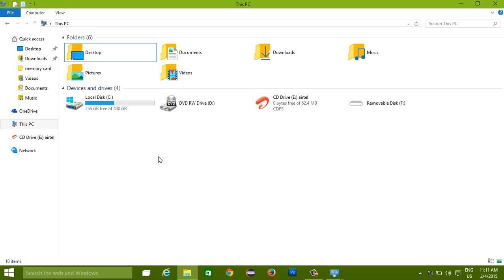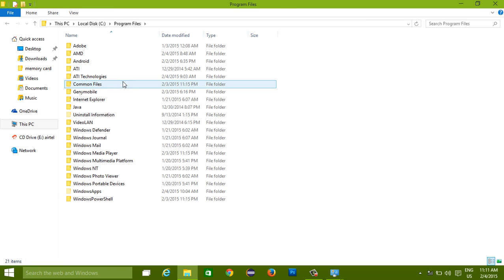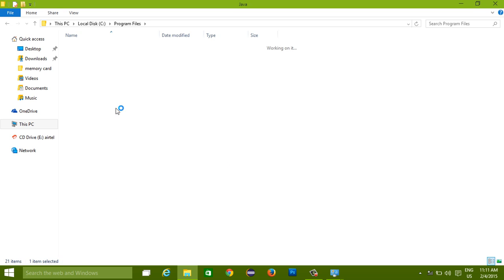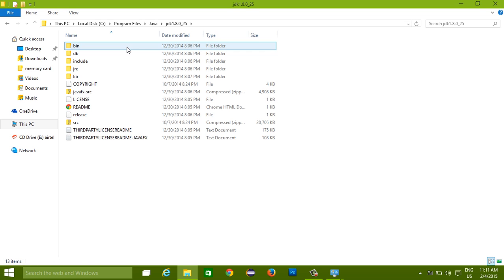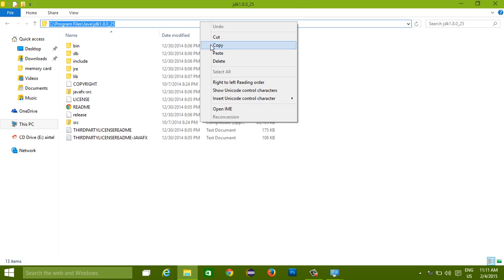First, what you need to do is go to the place where you installed your Java. Normally by default it goes into C Program Files, under Java. Now here is the JDK. Open this and copy this path. Simply copy it.